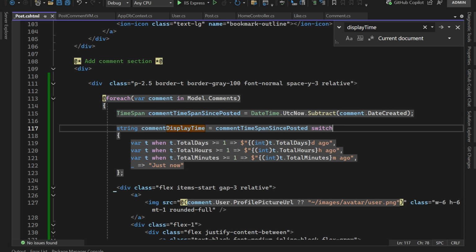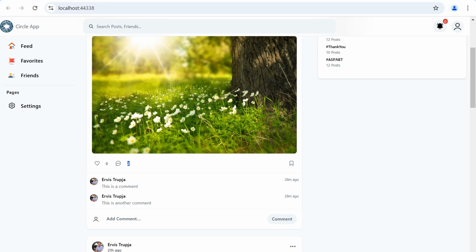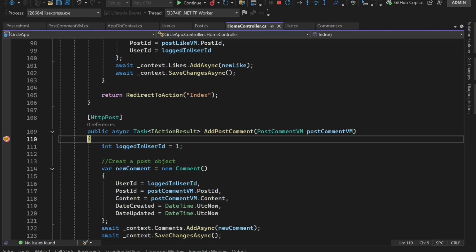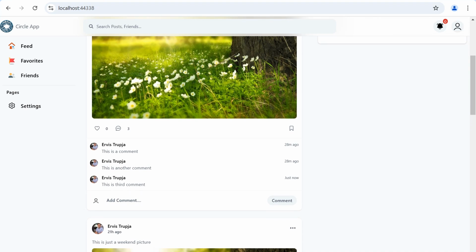Let us save the changes and run this project one more time. Let us scroll down. We can see we have two comments, and here we have the time. Let us add another one. This is third comment. Let me just remove the breakpoint. The comment was created and it was added just now. If I add another one, this is the fourth comment.